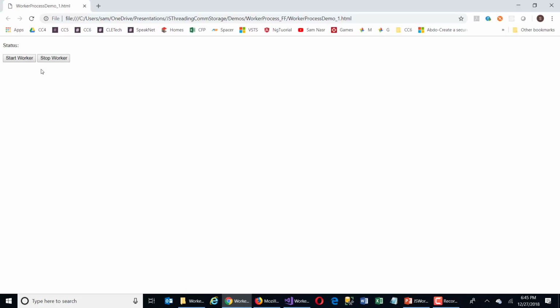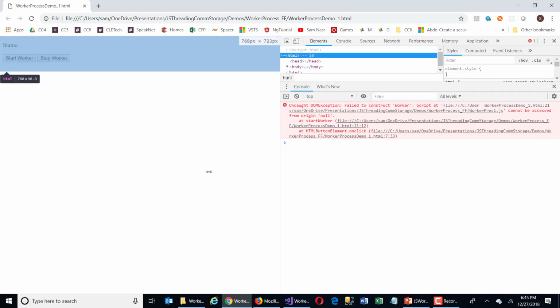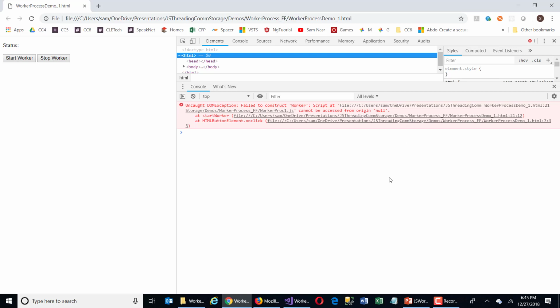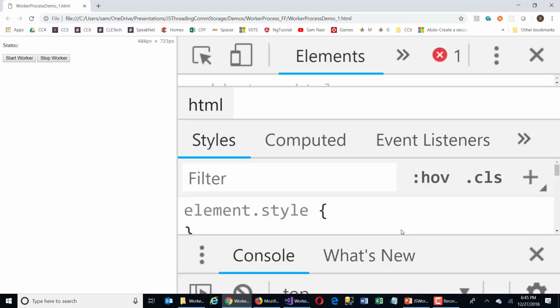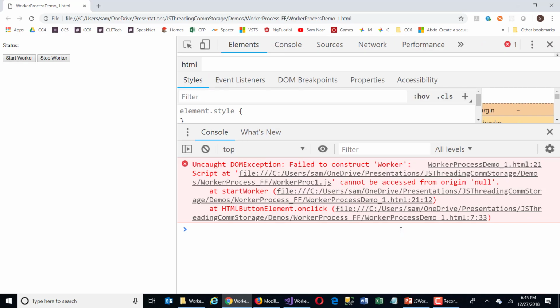All right, so there's my familiar interface. And now when I click Start, nothing happens. And I'm running in Chrome. When I open up the developer tools, I see that because Chrome does not support it, it gave me an error, where it failed to construct the worker object. Not supported in Chrome, surprisingly. And I do have the updated version of Chrome.